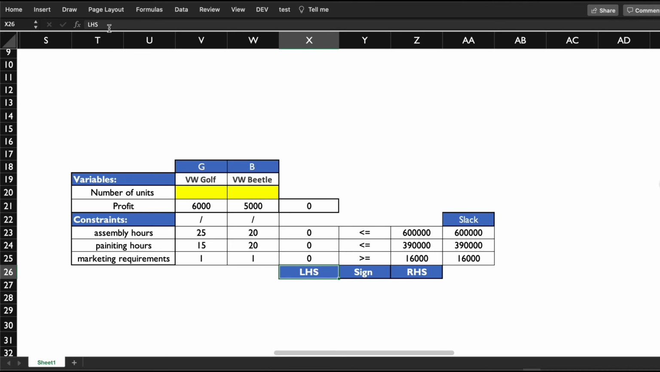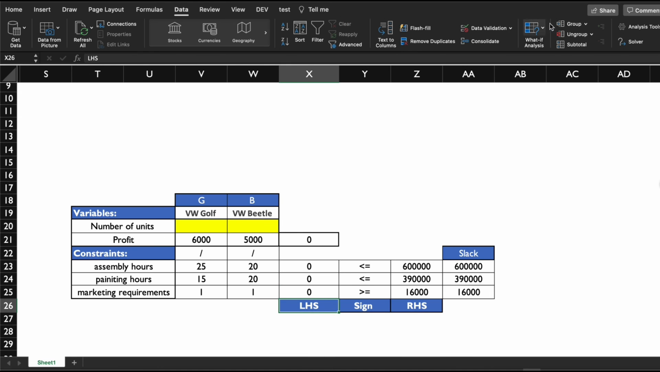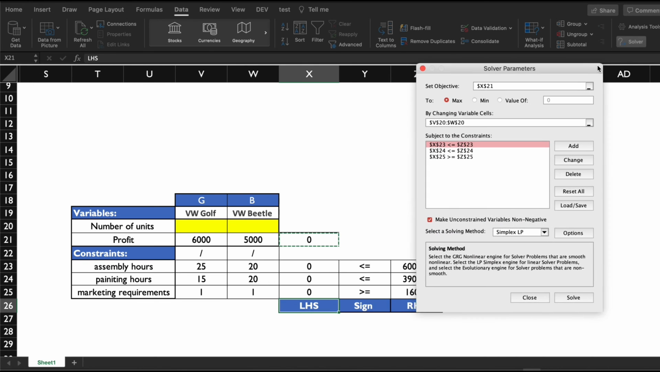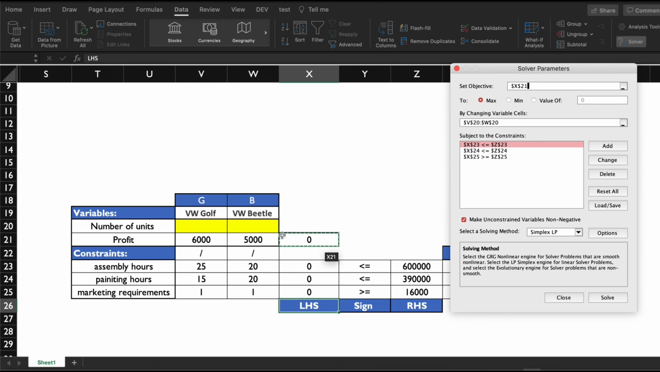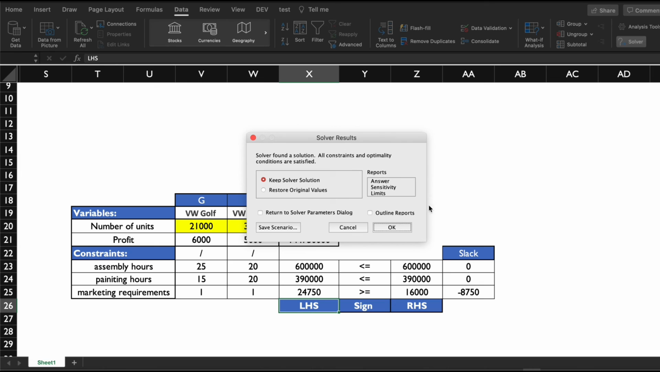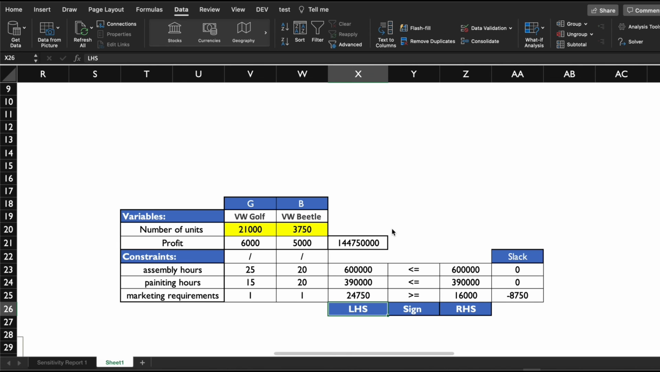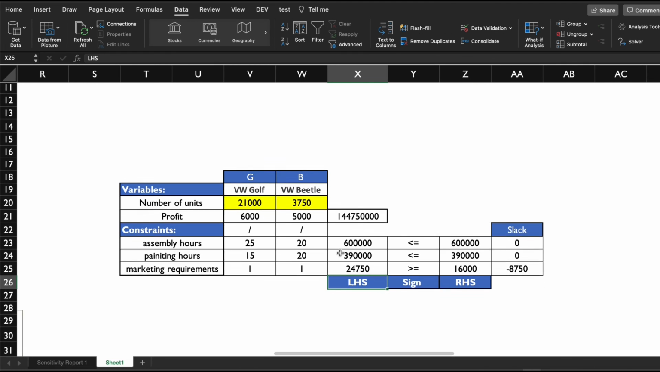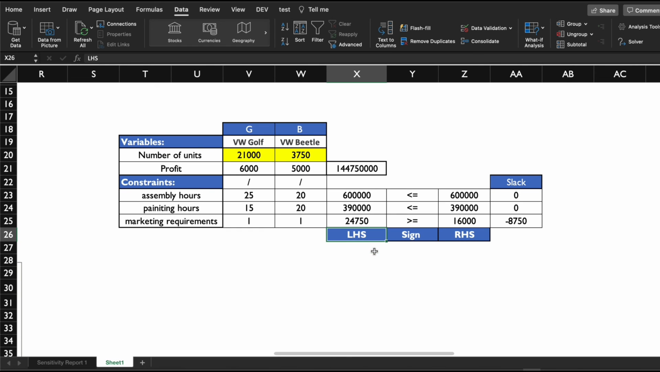We will now use the solver by going to Data and then clicking on Solver. In the solver, the set objective corresponds to the profit of Volkswagen. The changing variable cells represent the number of units of cars produced. Then we also plug in our constraints and finally select the solving method Simplex LP. Furthermore, we must select the sensitivity report option, which we will explore in more detail later. Once the result is displayed, we can now see the optimal profit as well as the corresponding number of cars produced and also the final value of the constraints.